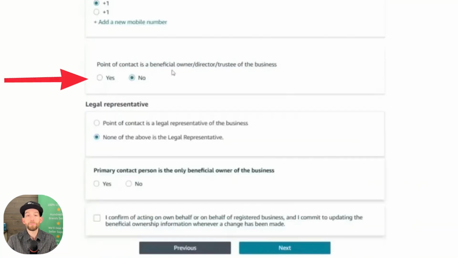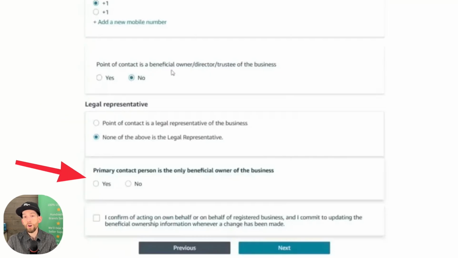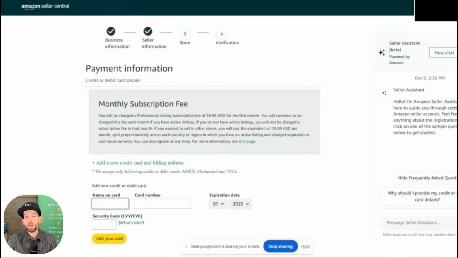Next, it will ask if this point of contact is an owner of the business. You can answer yes or no. They do need to be a legal representative of the business. If there's just one owner, then you can say, yes, they are the only owner. Then confirm that this person is able to be the point of contact for the business by checking the box and clicking Next.